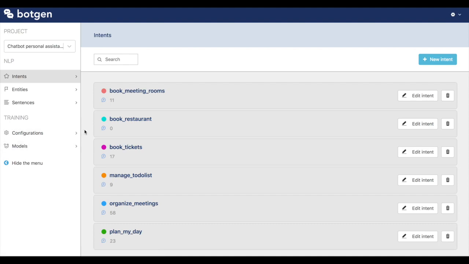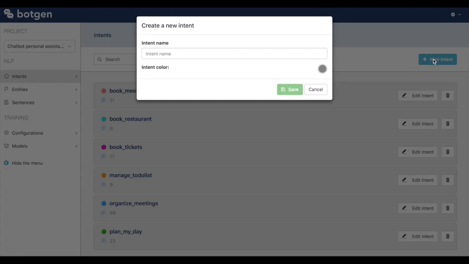The Intents section is gathering all your project intents. You can add new intents to your project by clicking on the New Intent button.